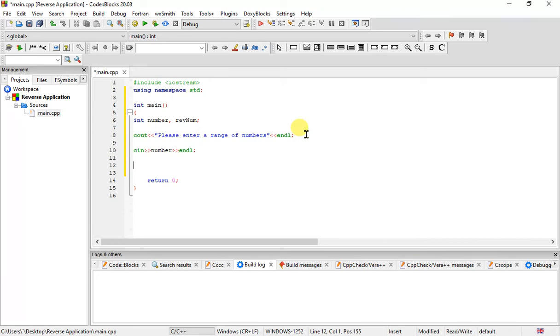Now we've given the user the chance to enter a range of numbers. Now you are going to write a line of code to tell the program how to output the range of numbers.